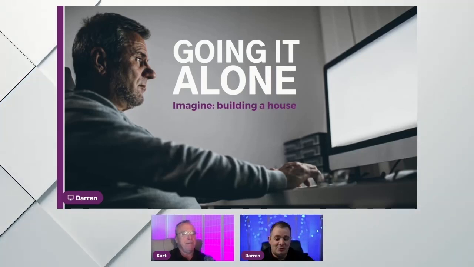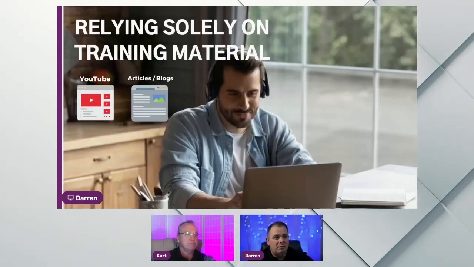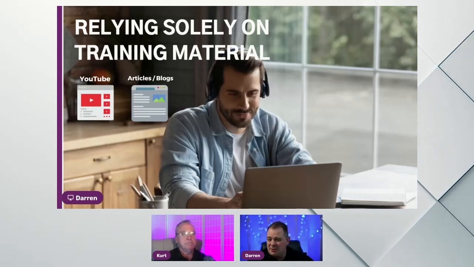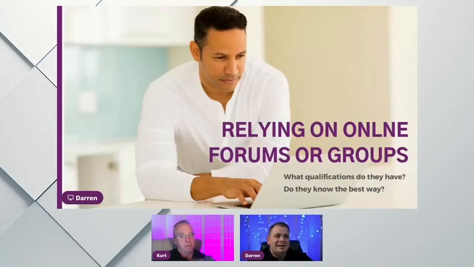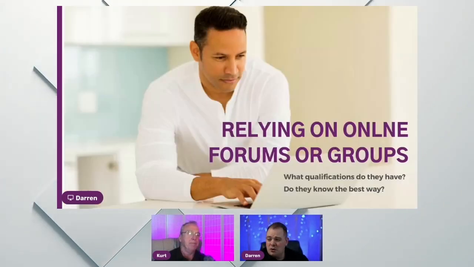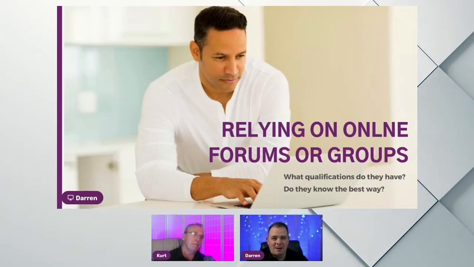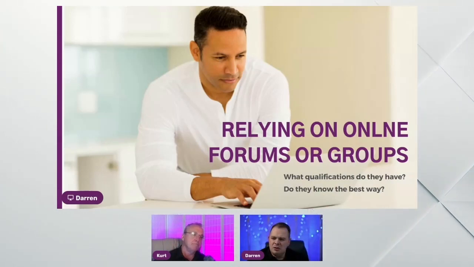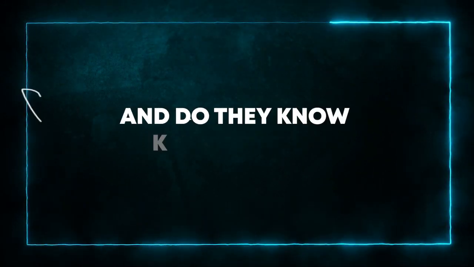Try to learn alone just by picking up a book or watching a video, or relying solely on training material. So that could be a book, that could be YouTube, that could be blogs, articles. What about if you're relying on online forums or groups? There's a big community out there for PowerApps. But here are the two key questions. What qualifications do they have? And do they know the best way?